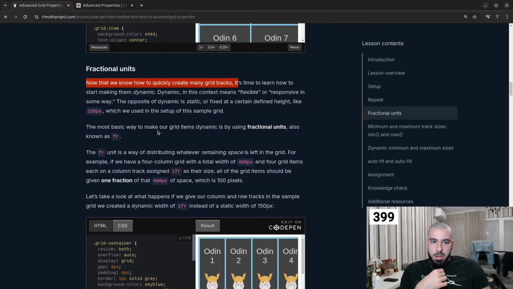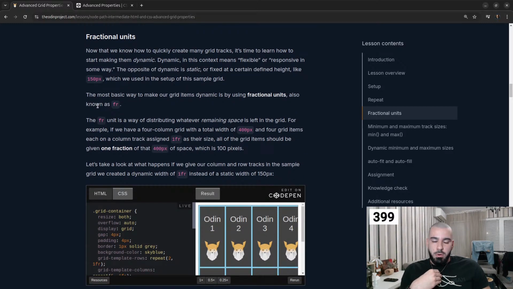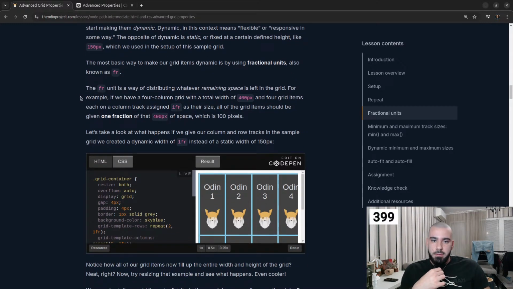The most basic way to make our grid items dynamic is by using fractional units, also known as FR. The FR unit is a way of distributing whatever remaining space is left in the grid. For example, if you have a 4-column grid with a total width of 400 pixels and our 4 grid items on each column track have been assigned 1 FR as their size, all of the grid items should be given one fraction of that 400 pixels of space, which is 100 pixels.